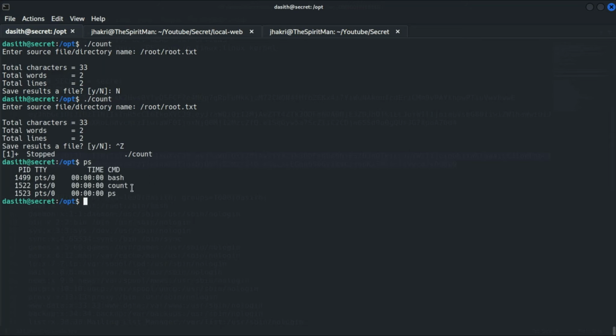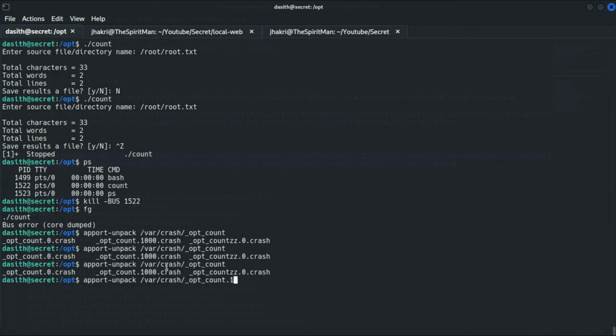Then we can use the ps command to view the list of programs running in the background. We can use the PID to kill the count process. Then when we try to bring back our background process using the fg command, this leads to a crash of the program and stores the result in the /var/crash directory. We can use the apport-unpack command to extract the crash report into a new file.